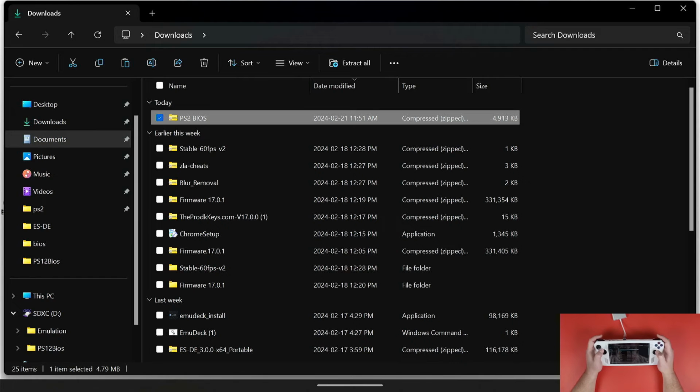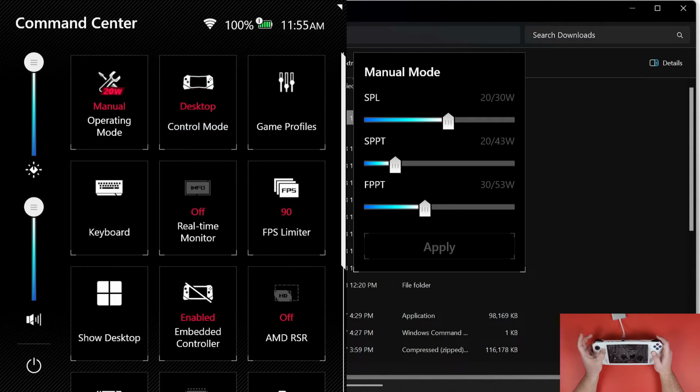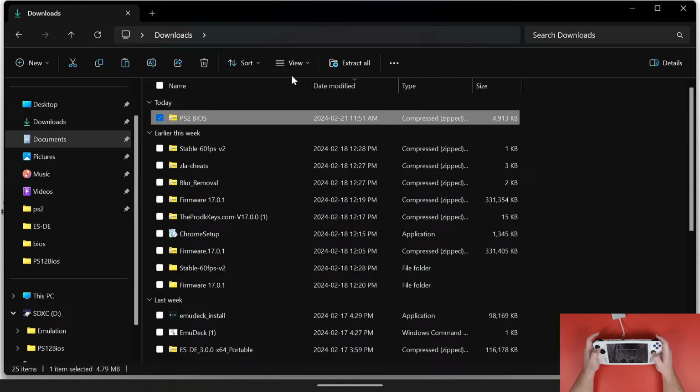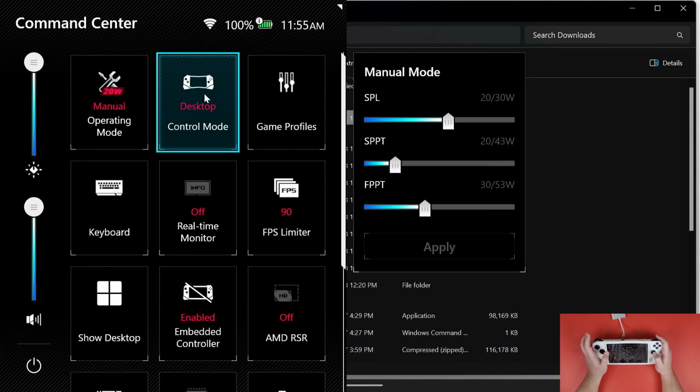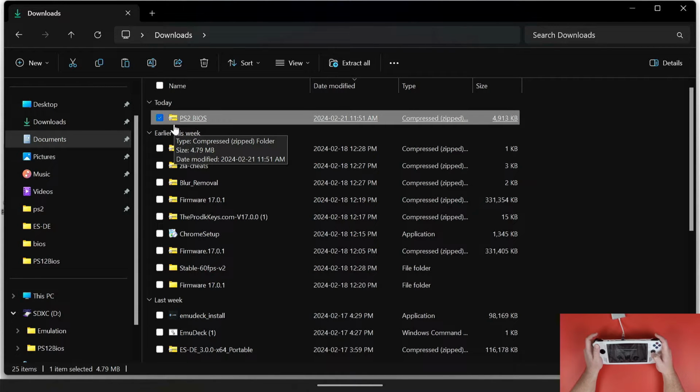Alright, mobile gamers, the very first thing you need to do is download the PS2 BIOS file that I linked in the description below. I'm going to change my gamepad mode to desktop mode for this part. If you don't know how, just click your hotkey for your command center and change it to desktop. When you download this file, it has multiple different files that we're going to need to extract into our main emulation BIOS folder.